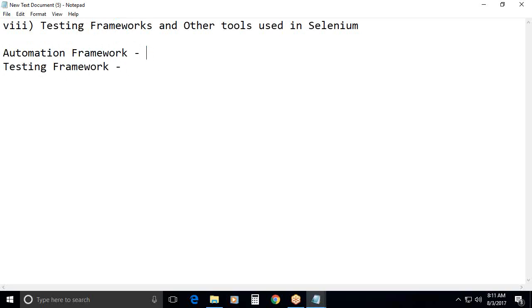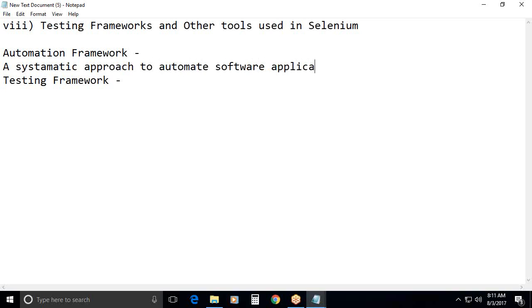what is this automation framework? A systematic approach to automate software applications. Simple term. A systematic approach to automate software applications.